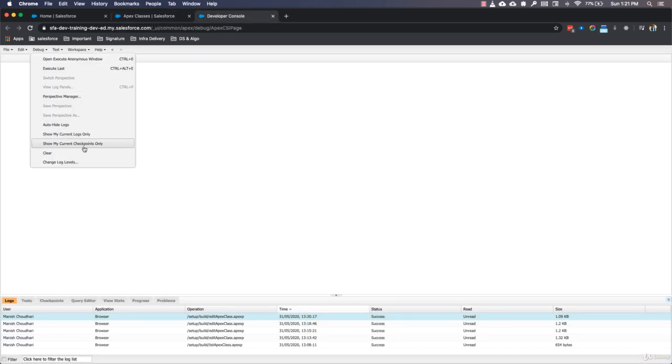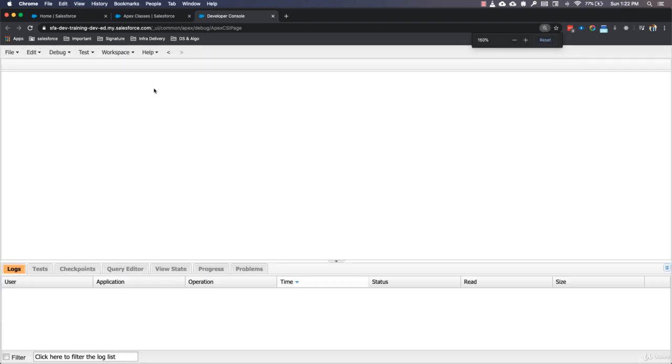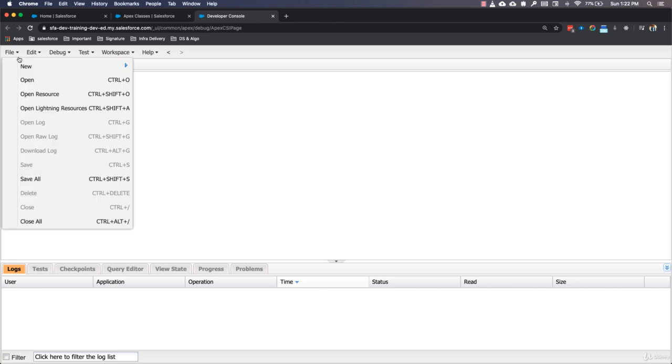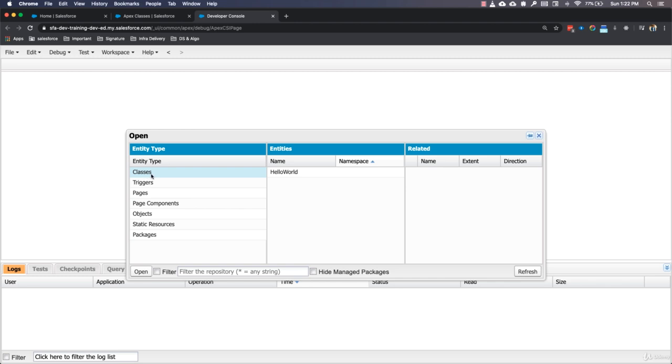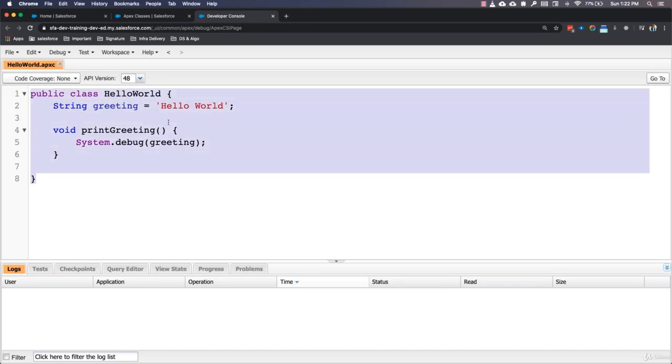Let me clear everything. Let me zoom the screen a bit. And if you want to see your Apex class here in the developer console, you can click on open, and here under the classes, you can select your hello world class, which is available now, and click on open. And you can see all your code here as well.